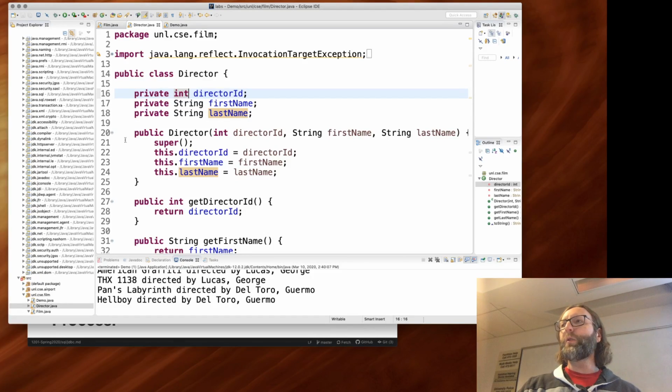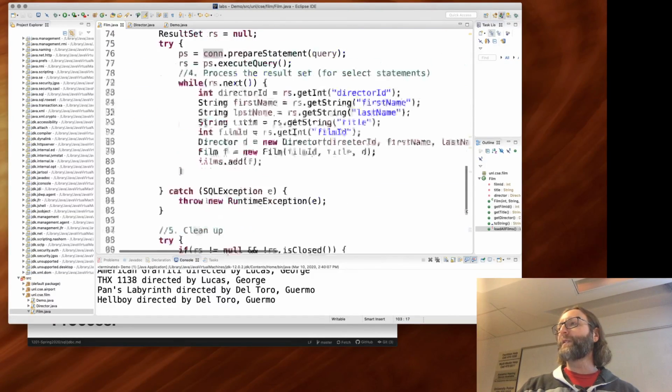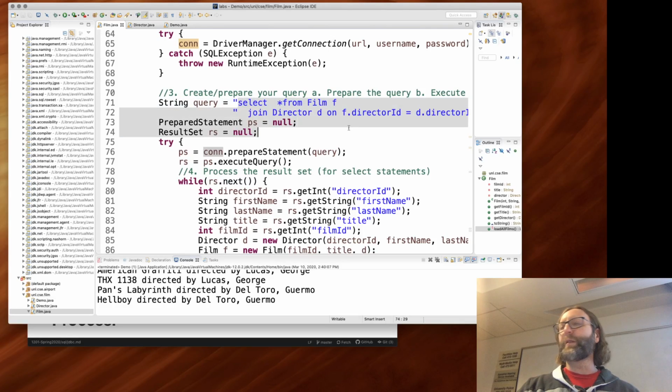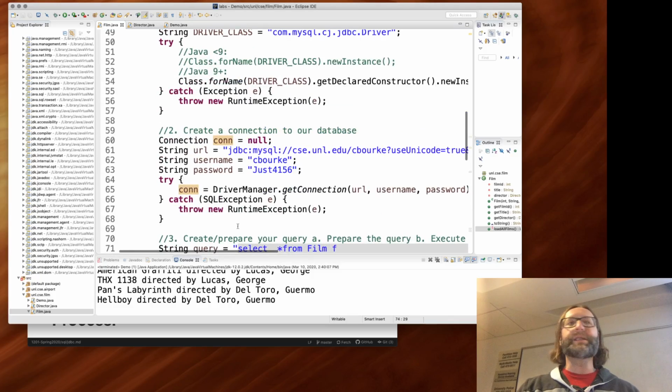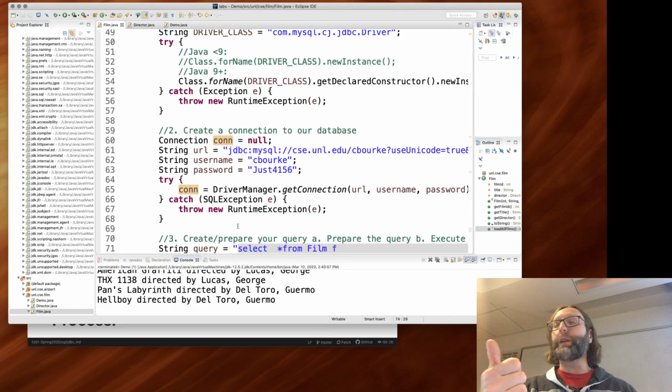And all you would need to do to change this is change your query, and then change how you're processing the result set. Otherwise, it's the same basic 5-step process. You need to load your driver, potentially. You only actually need to do that once usually, but if you have no control over which function gets called first, then you'd have to do it in a main or something like that.